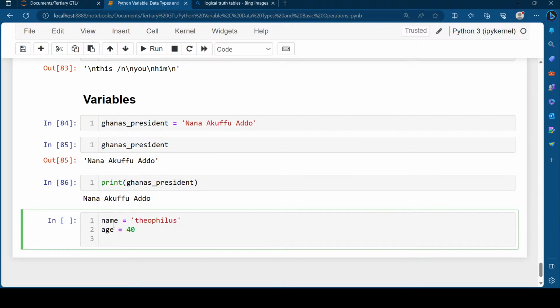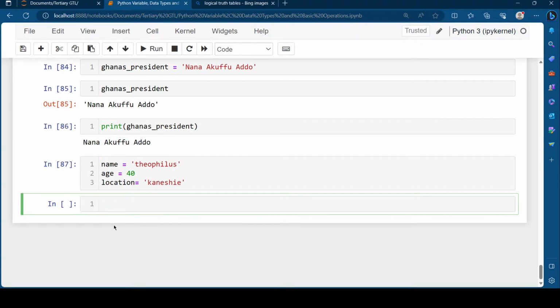You see that? So I'm declaring variables. I've declared that name is this, and maybe location. These are all variable declarations. So location is equal to, maybe Kaneshi. You see that? So if I run this cell, I've run it, I've stored it. The Python notebook has saved these things. So anytime I want any of them, I just call it. I can print any of them.